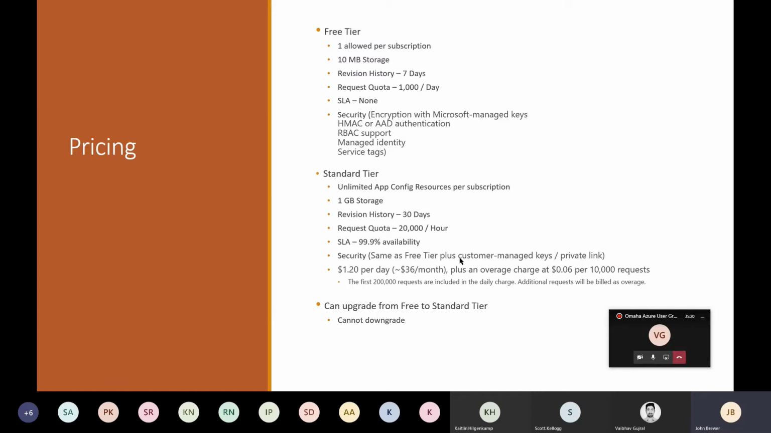This is important too. I'm not going to be able to show this, but you can actually use customer managed keys to encrypt the data and use Private Link to privately secure your resource on your private network when you're paying for standard tier. You can upgrade from free to standard tier, but you can't go the other direction. So once you decide to upgrade your resource to standard, you will be on standard from that point on.